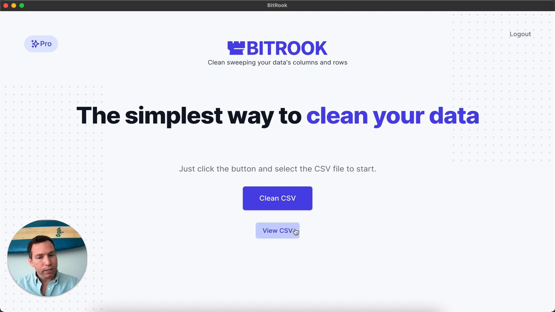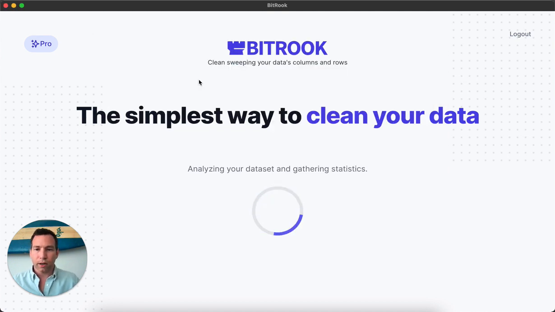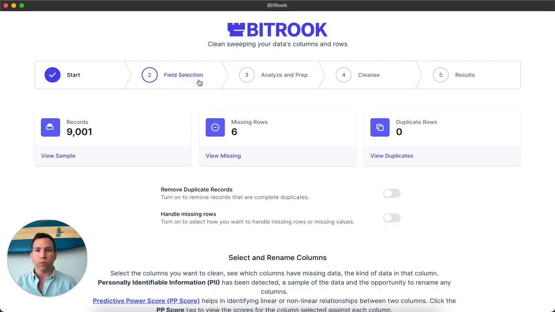You can view CSVs here too really quickly, especially if you have large data sets. Excel can't handle it sometimes, so this is a great alternative. But let's start with cleaning data. I have this smaller data set, even though BitRook can handle larger data sets. It's got about 9,000 records in it.